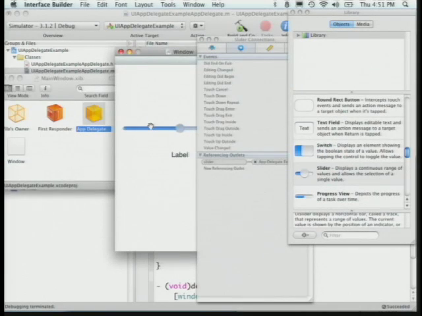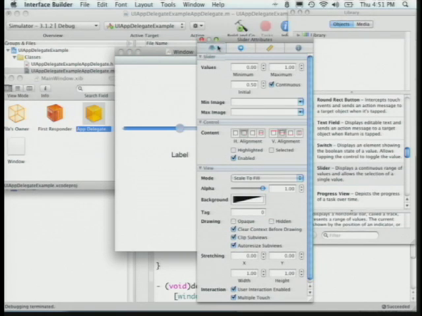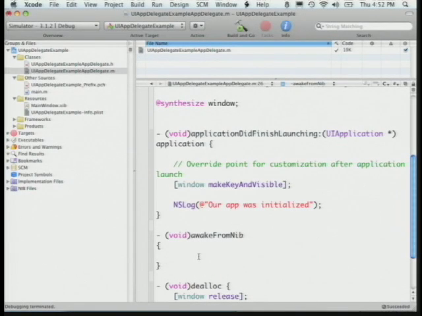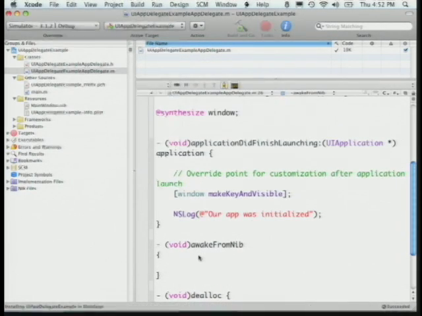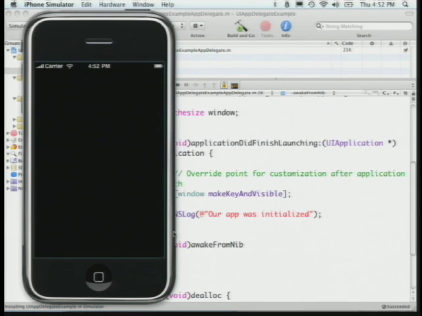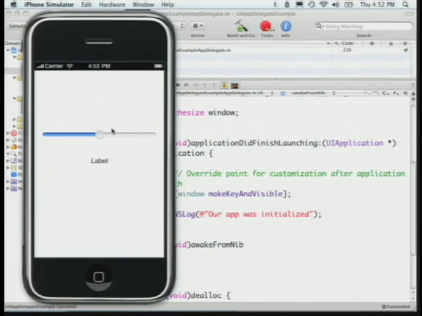Our slider has a range of, if we go to the attributes tab here, we can change some things about it. So let's say our slider goes to 100, and it has an initial value of 50. If I just run this, you'll notice that the slider will come up and it'll have an initial value of 50, or halfway between 0 and 100.